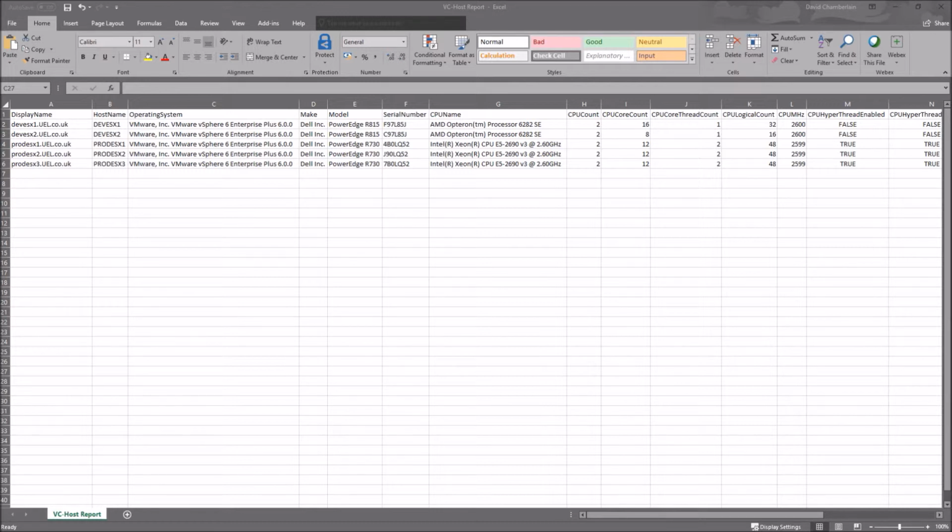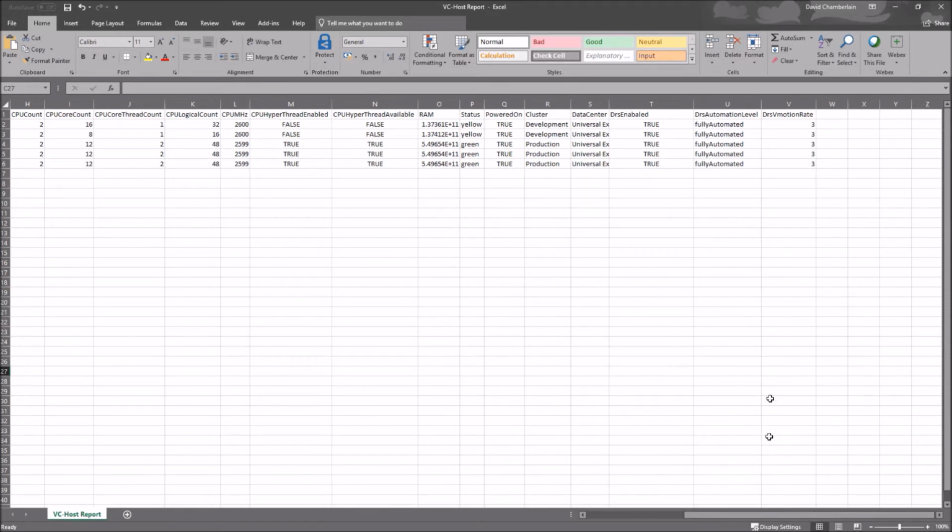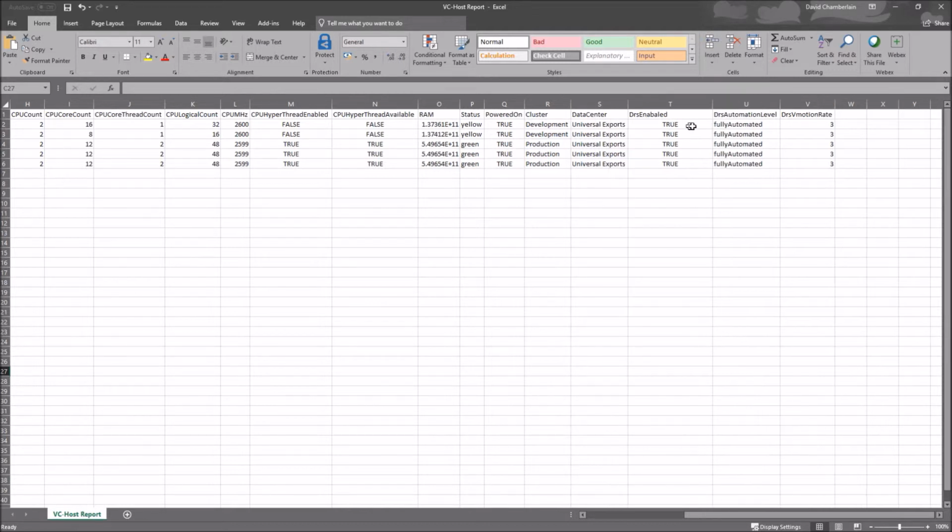Okay, so here is an example, a very small example of a host report. So we're pulling out additional data such as the display name, the host name, operating system, etc. But some of the key values here tell you whether it's powered on, whether DRS or DRA is enabled, yes or no, and the level of that automation. So these are fully automated. So this tells me that within this particular cluster, it is fully enabled for mobility within that cluster, so guests can move freely.